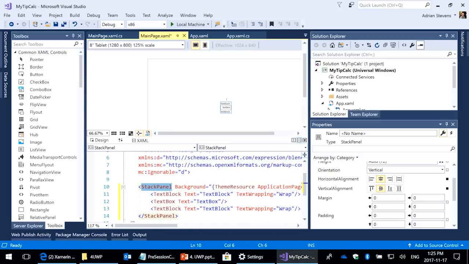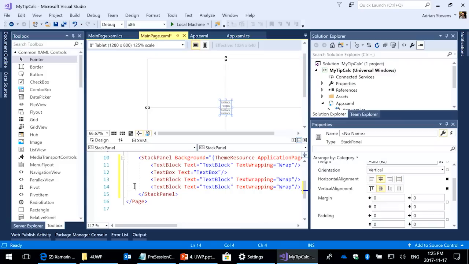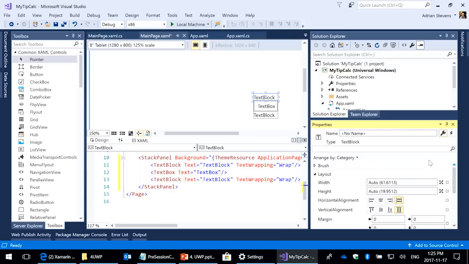Let's next select our text block. Looks like I've duplicated. Let me take one of those out. Let's grab. Let me zoom in here, make this a little bit easier. There we go. So now we see we have the properties for our text block. And let's get a few things here.